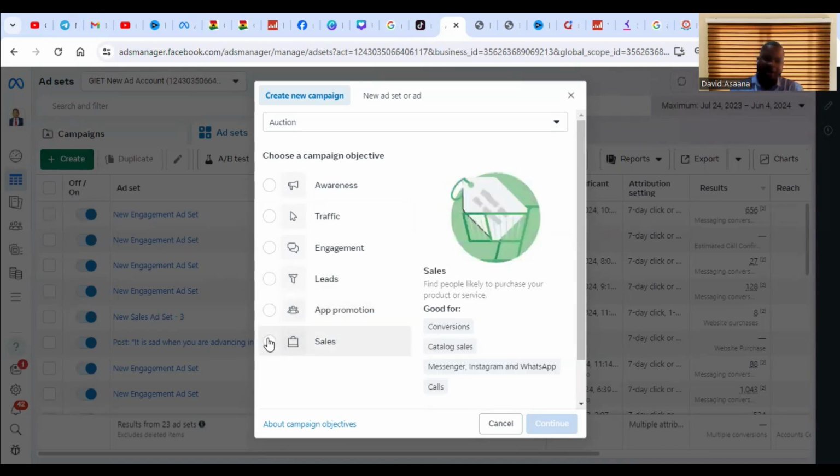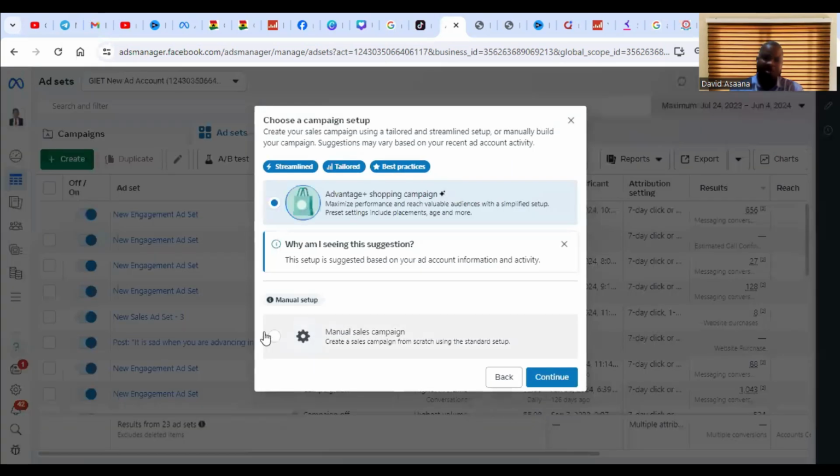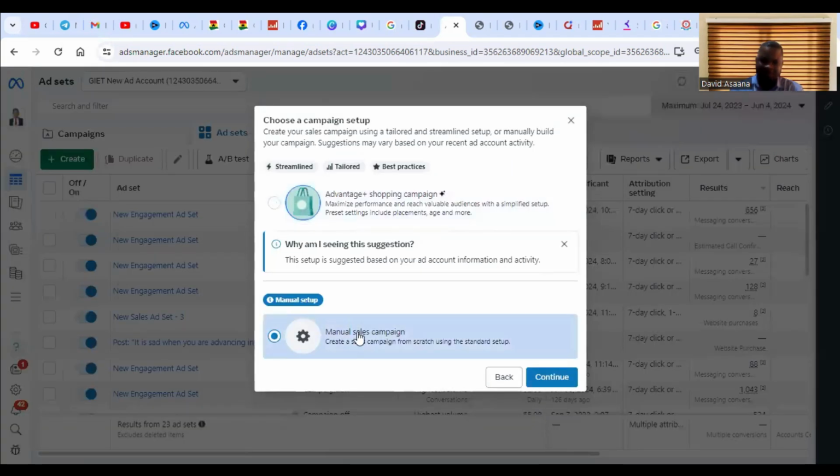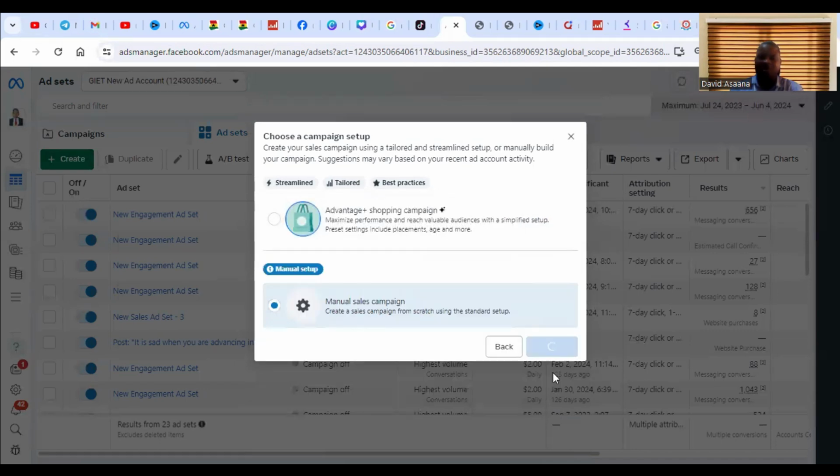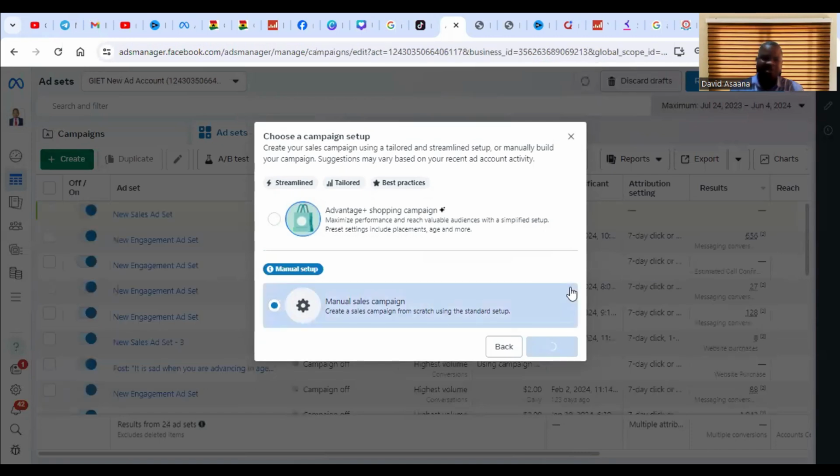Now, I ran an advert earlier on directing people to buy an ebook on my website. So I want to just continue it. So you click on the objective you want, then I will select manual settings, not the streamlined settings or the automated one, but the manual one, so that I can choose the specific settings I want.